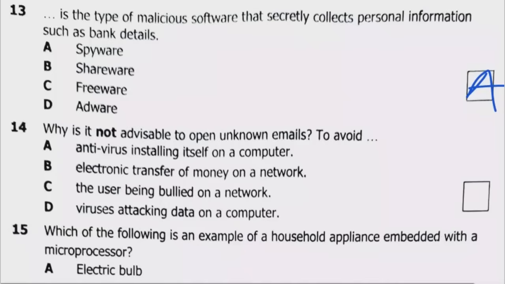We go to question 14, which is as follows. Why is it not advisable to open unknown emails? Why don't we need to open unknown emails? What are we trying to avoid? A, antiviruses installing itself on a computer. B, electronic transfer of money on a network. C, user being bullied on a network. D, viruses attack data on a computer.